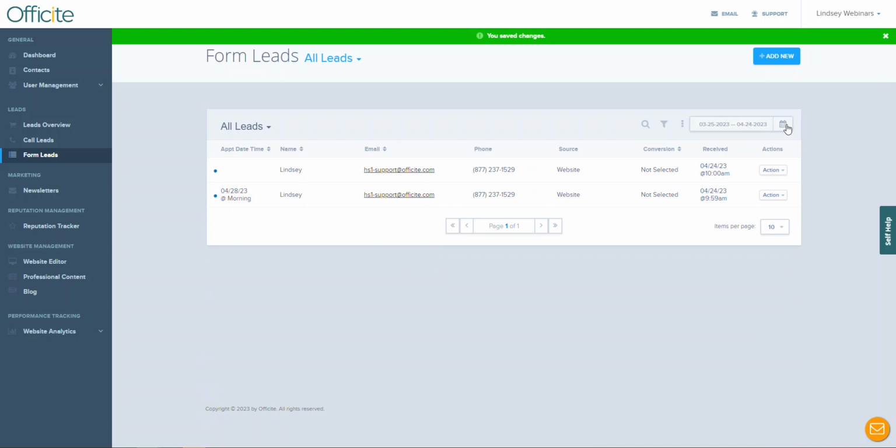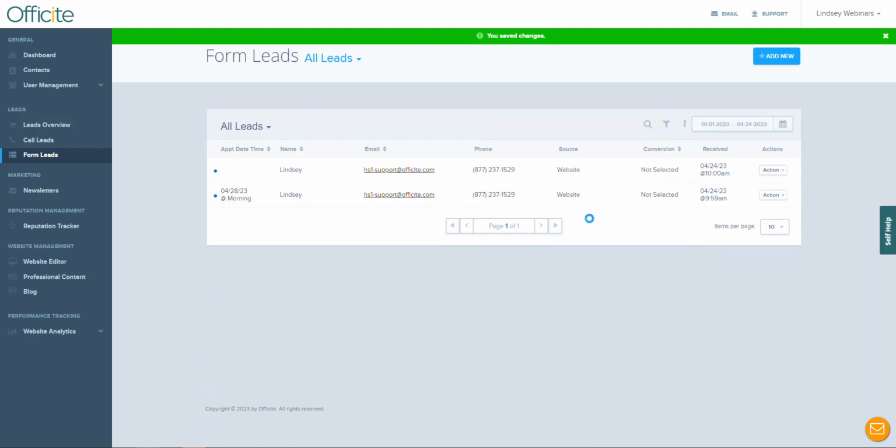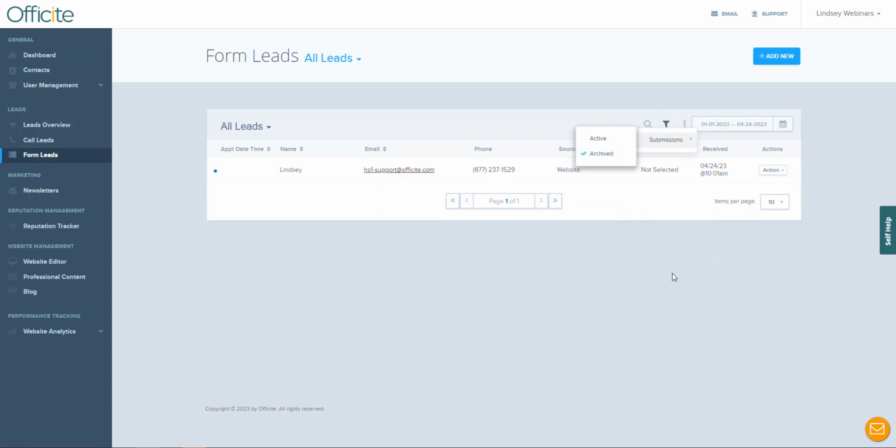You can also look for past submissions by filtering the date that you're viewing up in the top right corner here and go back as far as you need to. You can also choose to archive messages you no longer wish to see. However, if you do end up needing to see that message again, you would just click on this filter archived section.